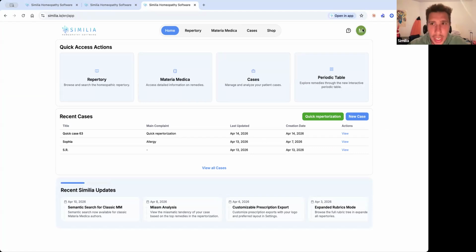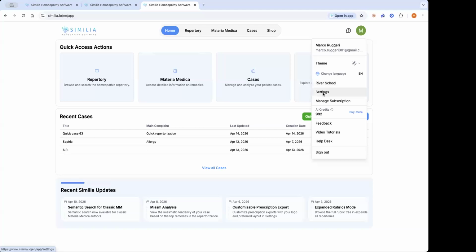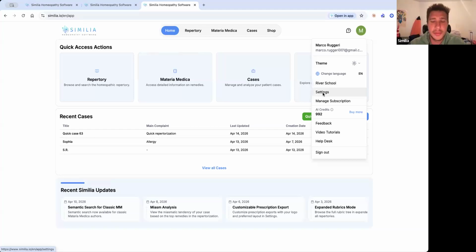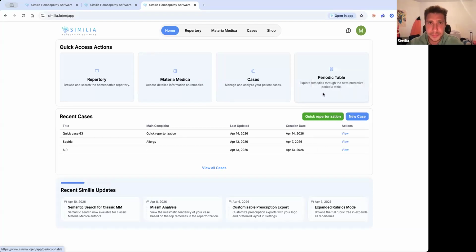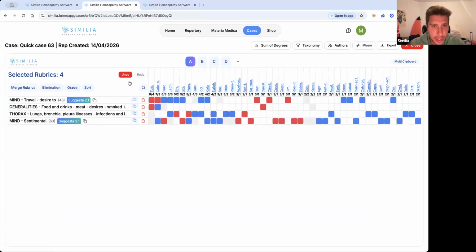Okay, so I will show now the settings, which I think a lot of people might not be aware of, but you can customize a lot of things about your experience in Similia in your settings. You see, the grid that you see here might be quite different compared to the grid you are used to if you use the default version.